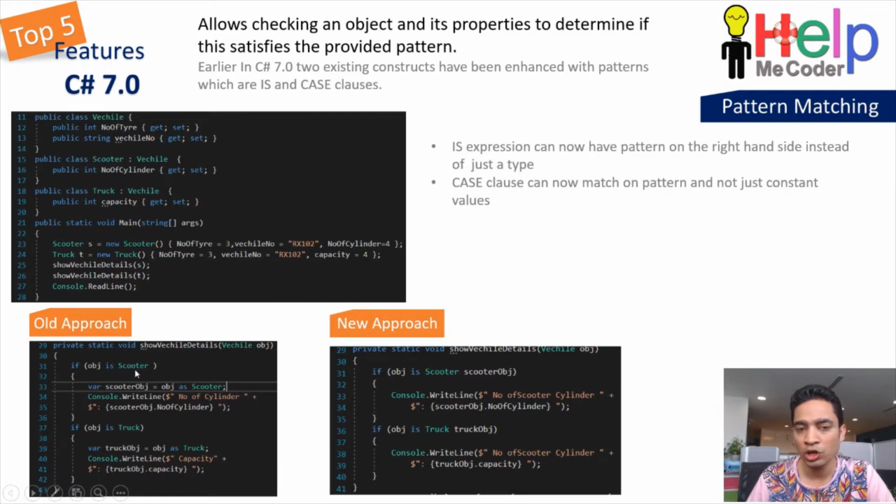So there is a twofold approach. First we check whether it is a scooter or a truck, then we convert that object to that particular type, and then only we can use the specific properties of that scooter, or that truck.